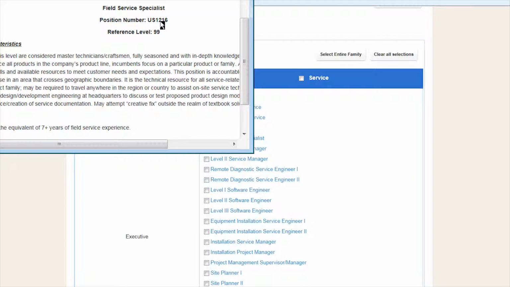So one thing to note for those of you that have completed the survey is that the survey job codes are not the same as these position numbers in PayNet. So I have had someone ask me for a conversion. We do have that available. If you are interested and need that conversion, just let me know.